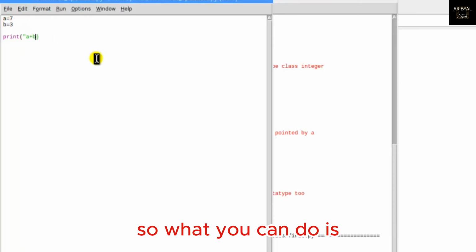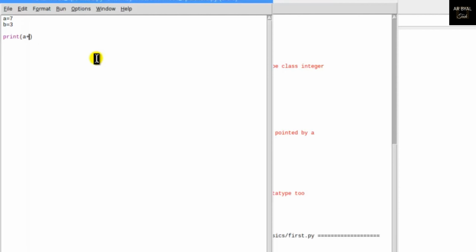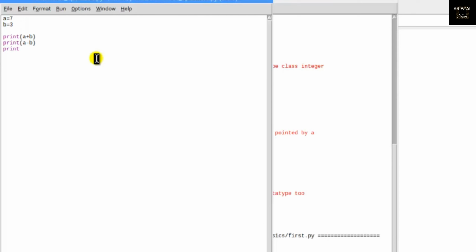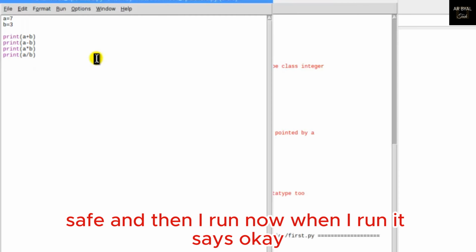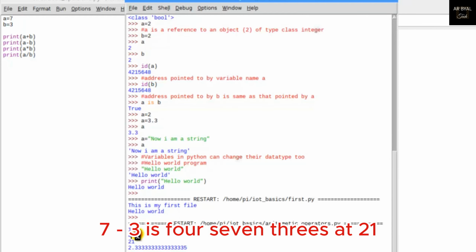So what you can do is, I'm just going to show you how to add by using the arithmetic operators quickly. Let's say print A plus B, print A minus B, print A multiplied by B. These are the operators which we can use. Print A divided by B. Save, and then I run. Now when I run, it says A plus B is 10, 7 plus 3 is 10, 7 minus 3 is 4, 7 3s are 21.